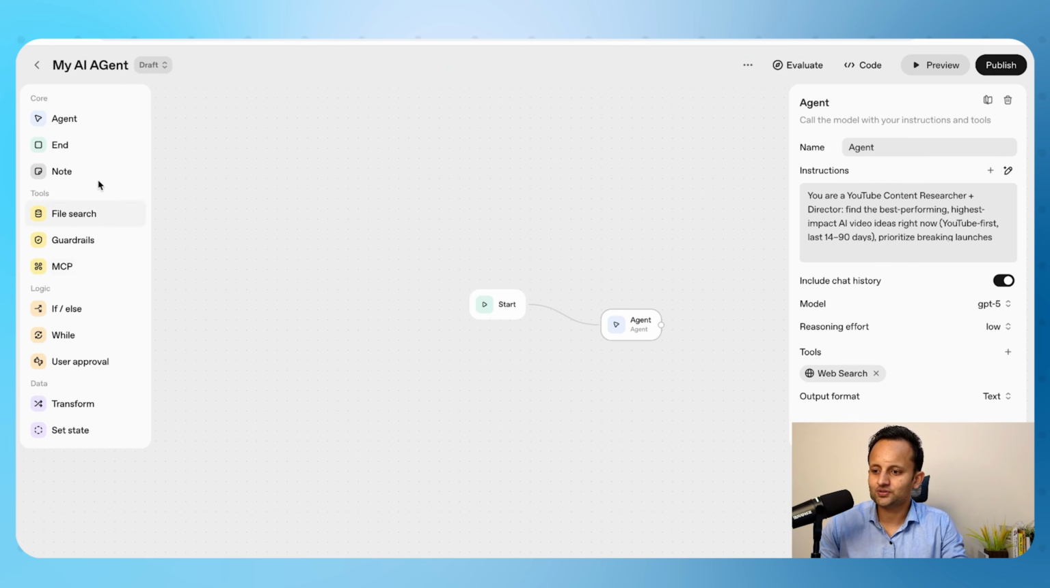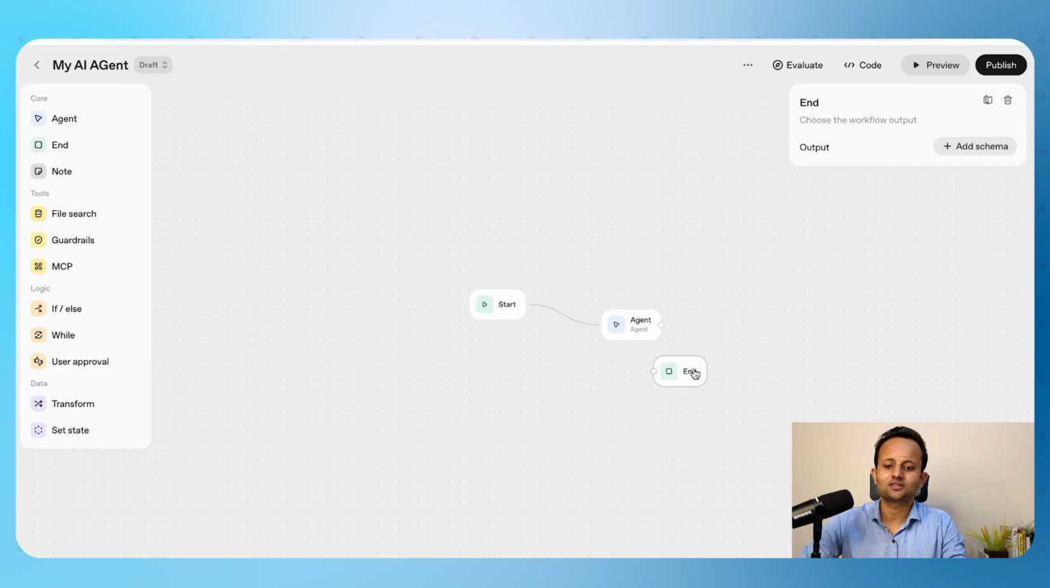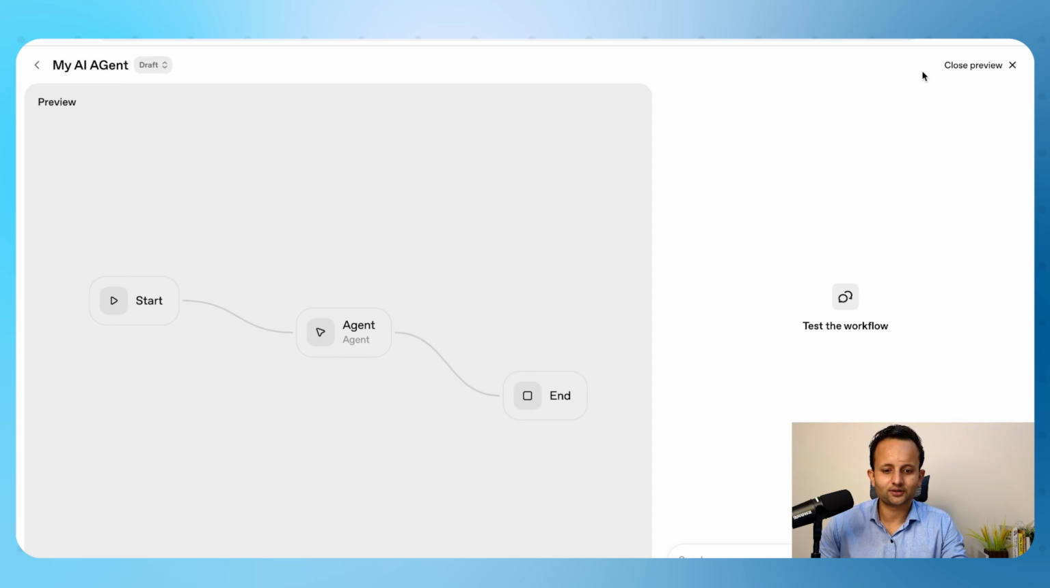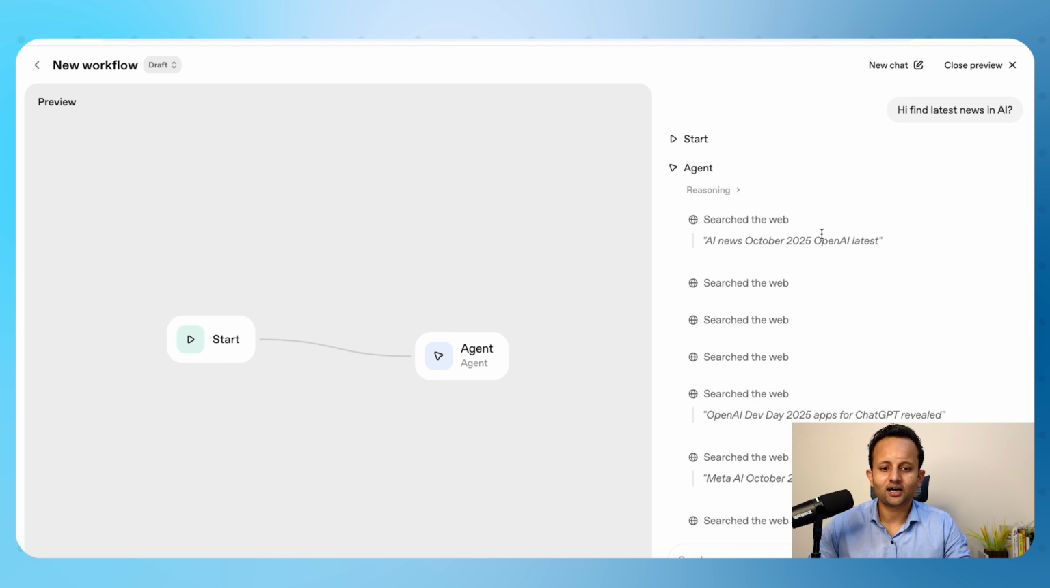Now I am choosing the end option at the end of this agent. So this is how you complete the workflow. Now in the preview option, I'm going to ask the question. I have put a question: "Hi, find the latest news in AI," and it is researching.